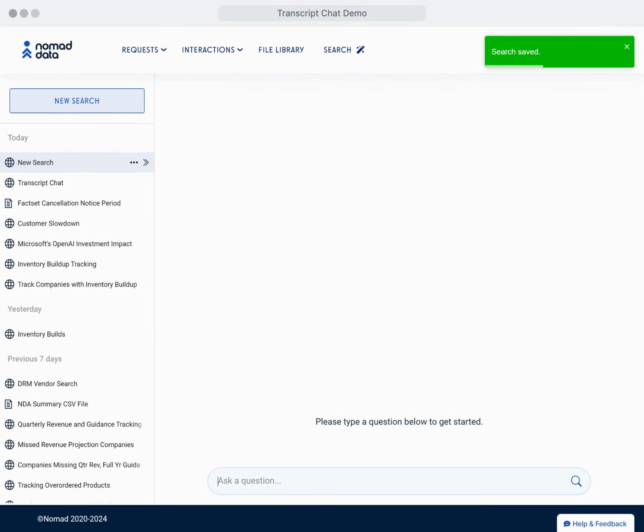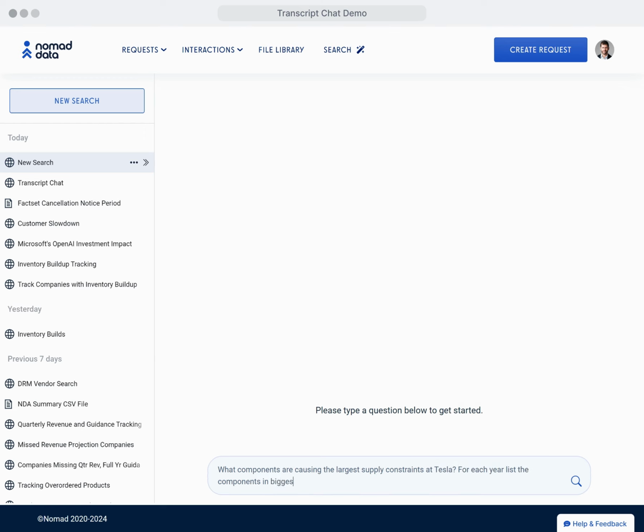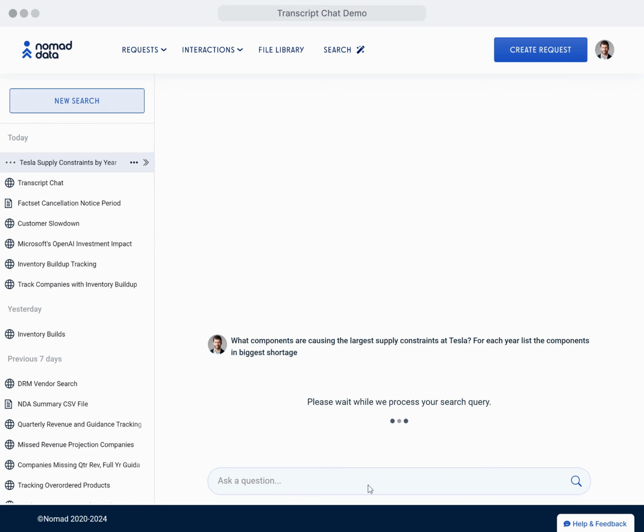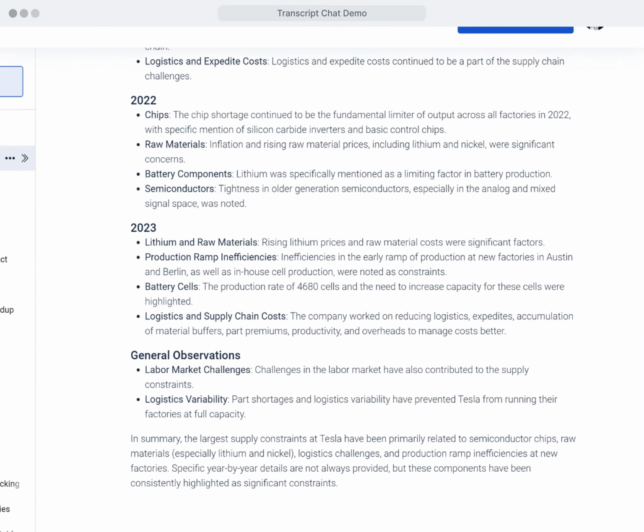Now we type in our first question. We want to better understand what component constraints have caused issues for Tesla. In only a few seconds, Transcript Chat analyzes all earnings calls and company events to produce an answer.